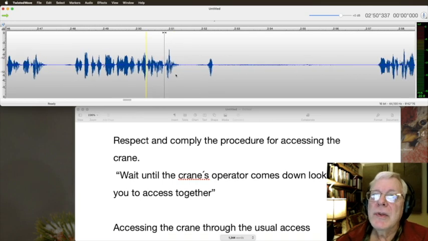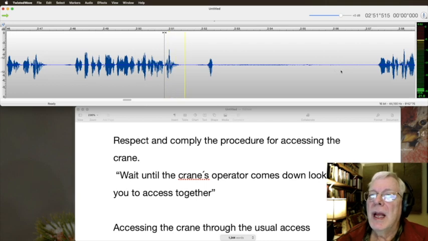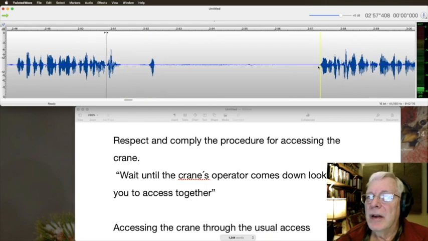So all I did there was I just recorded a little bit of the phrase, but ultimately I just stole just the word crane off of there. Respect and comply the procedure for accessing the crane. And then we got a long gap. Let's see what's going on here. Wait until the crane's operator comes down. Yeah, all right, that's all that is.